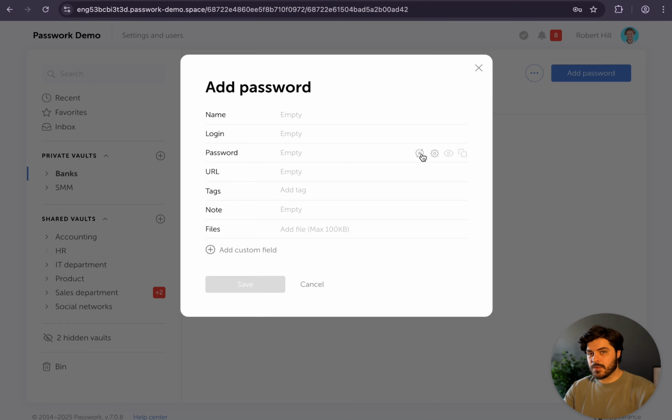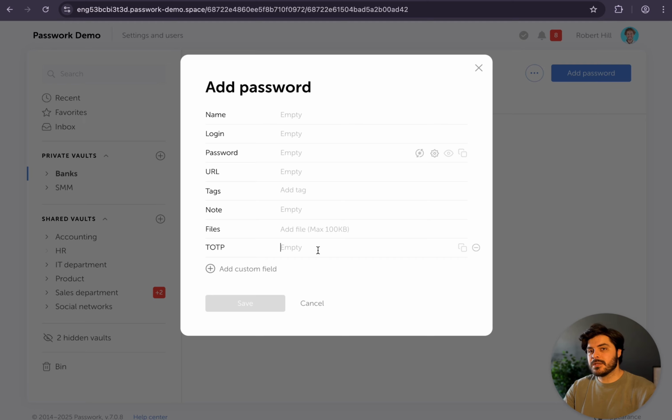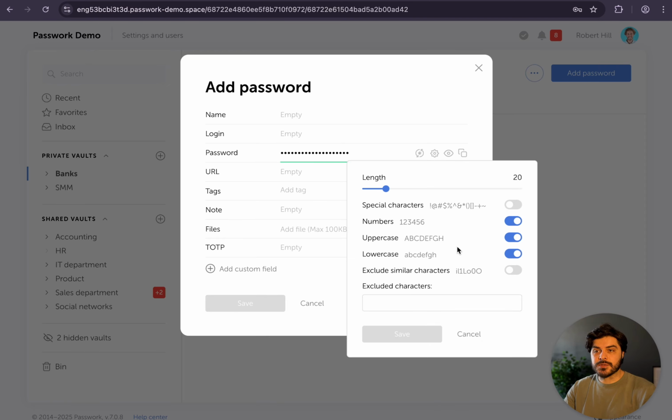The Add Password window contains basic text fields such as name, login, password, and URL. You can also create additional custom fields for logins, passwords, and TOTP codes. The TOTP field lets you store and quickly retrieve one-time codes for two-factor authentication. You can enter a password manually or use an inbuilt password generator to generate strong passwords with a single click.